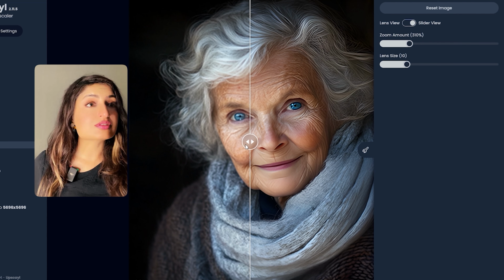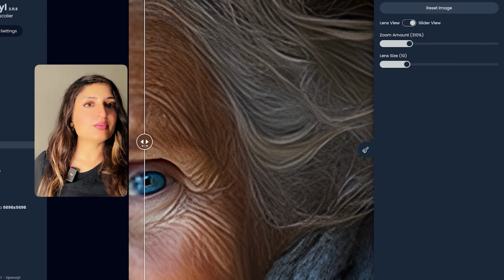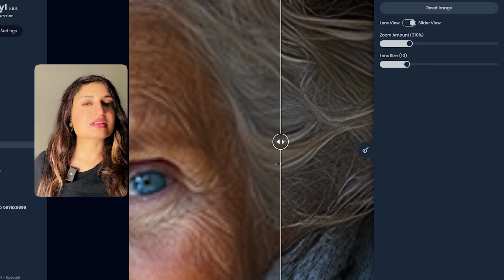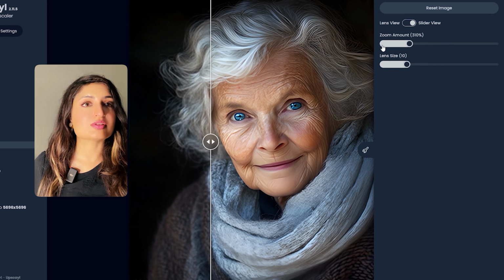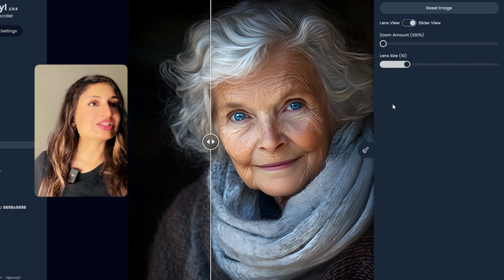Now you can also choose a zoom amount, and that way when I move the slider, you'll notice that it zooms in to show me the results. I'm going to move that down to 0 and show you the lens view. So if we toggle this to the lens view, now we have a lens to work with.